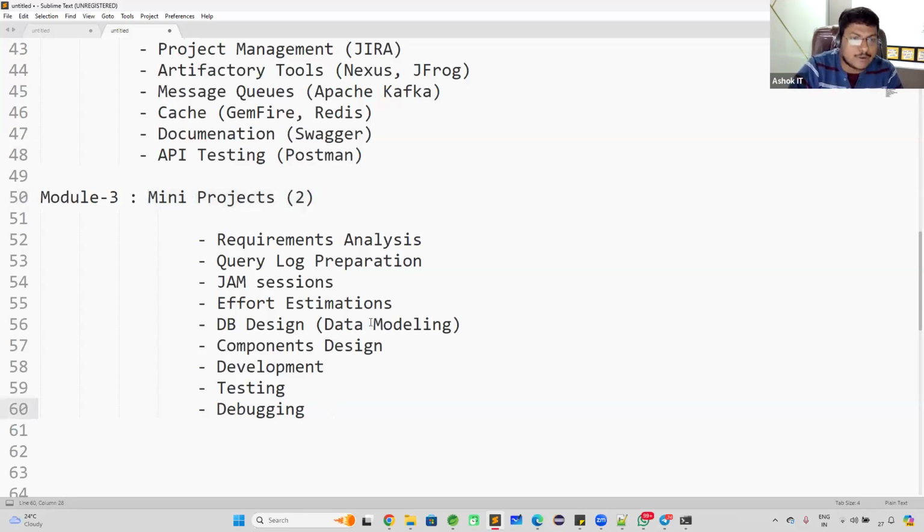As part of these 2 mini projects, we are going to understand requirement analysis. In real time, when the requirement comes, how do we analyze that requirement? And if you don't understand something in the requirement document, how do you prepare the query log for that? Query log preparation will be covered. Whatever questions you have on the requirement, you need to note down in the query log. And jam sessions will be available. Jam sessions are nothing but interacting with the functional people to get clarifications for the queries on the requirement. And once you get clarity on the requirement, effort estimation.